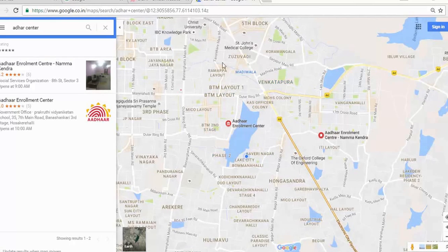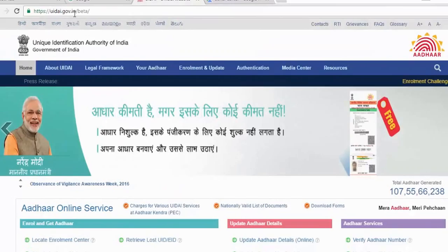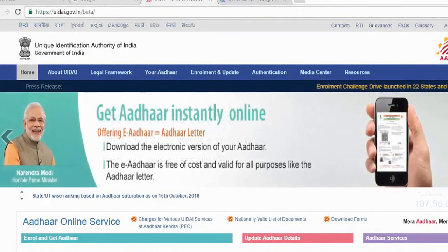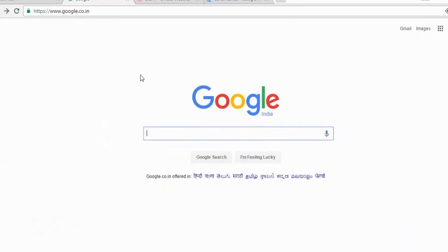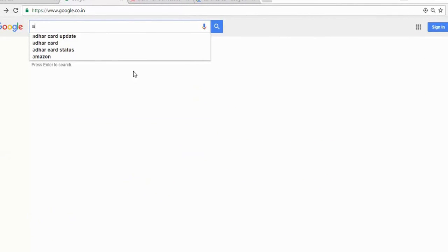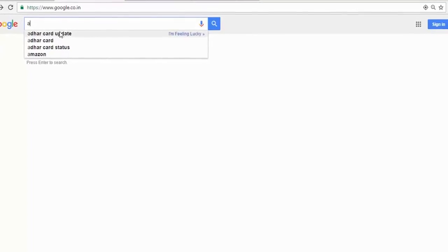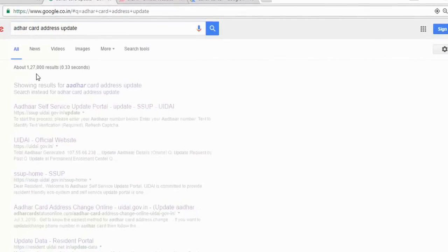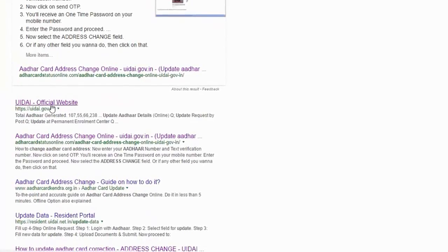Now suppose your Aadhaar card has the mobile number updated, and you want to change the address online. How will you do it? We have this website. If you forget the website name, you can go to Google and search for Aadhaar card address update, and you can find this. This is the first site. You have to go to this site.